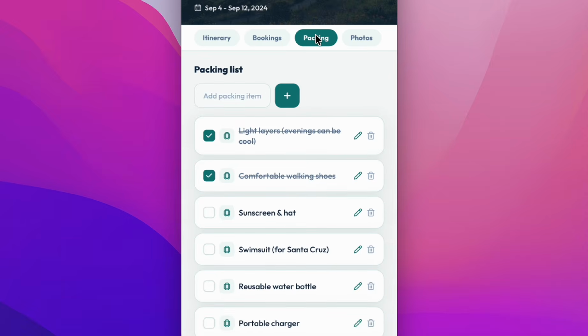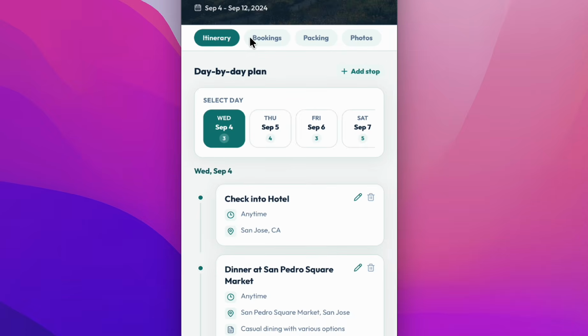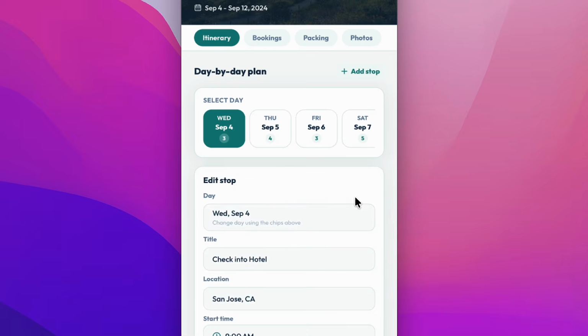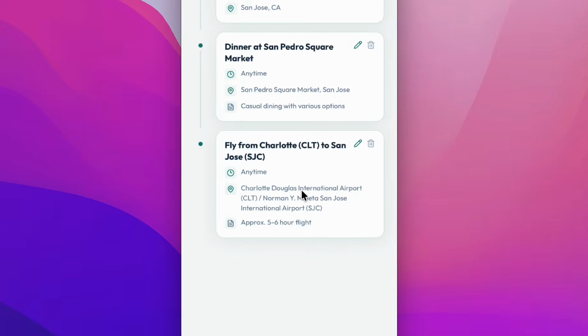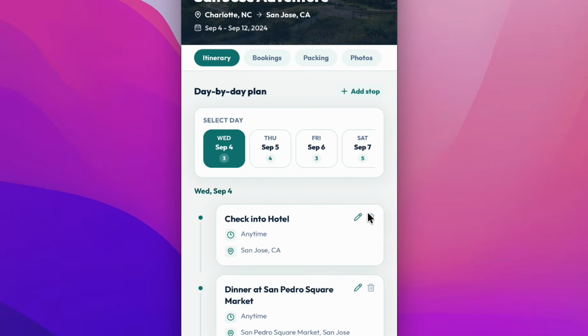Then we also have a packing section where you can add all the to-do list for your backpack. Whether you want to add sunscreen or a swimsuit, you can just simply add it. Once you add it to your bag, you can add a checkbox and it will automatically update it for you. Any item you have added, you have the option to edit anytime, or if you want to delete, you can even delete it.